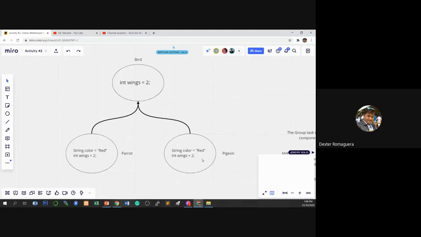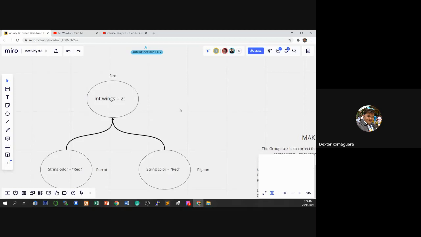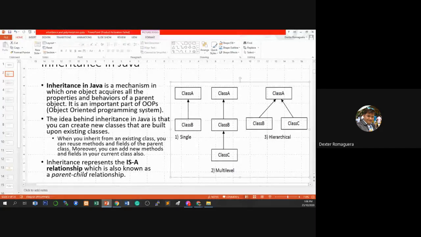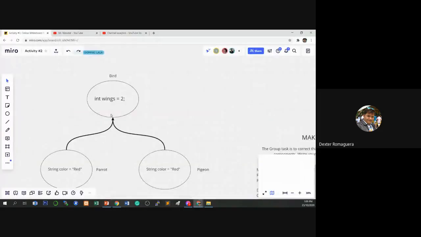So therefore, we implement inheritance, so we don't have to rewrite int wings. Okay? That is the concept. So, when you inherit from an existing class, you can reuse the methods and fields of the parent class. Moreover, you can add new methods and fields in your current class also. Okay? That is what we did when we added methods.